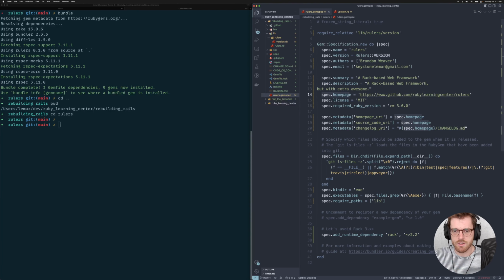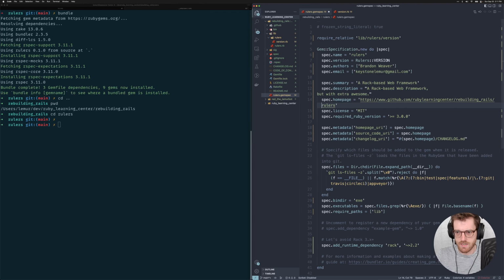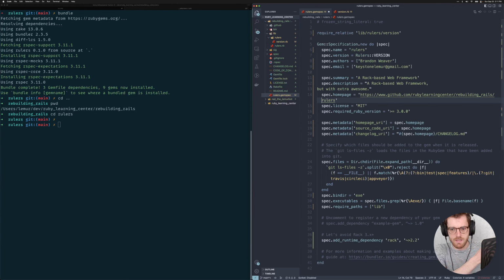A lot of times you'll have spec homepage over here. This is probably going to change because I'll probably put it under, say, rebuilding Rails / rulers, just so we have both of these under the same folder, because you have the gem and then you have the actual usage of the gem. So I'll probably figure that out and post that up to GitHub later. But I tend to use spec.homepage because you can reference these for the homepage URL, the source code URI, and the changelog. I just interpolate changelog.md afterwards, which is useful.